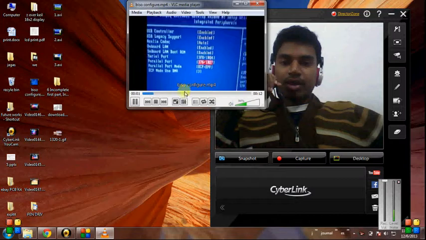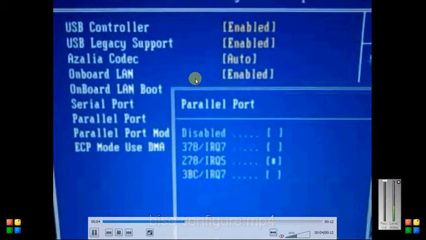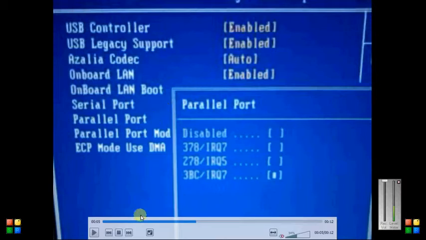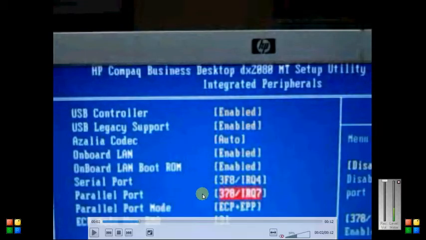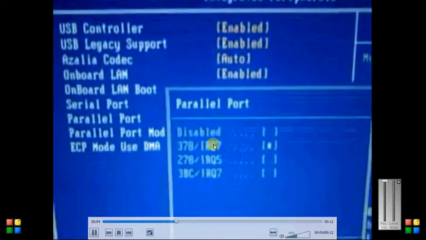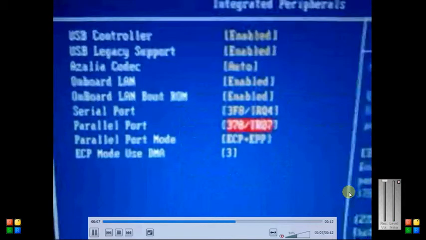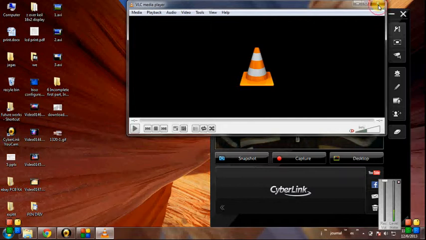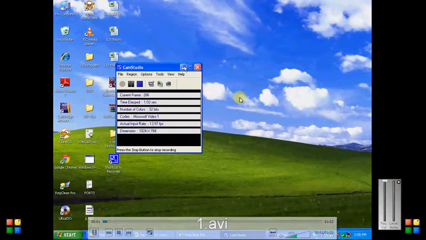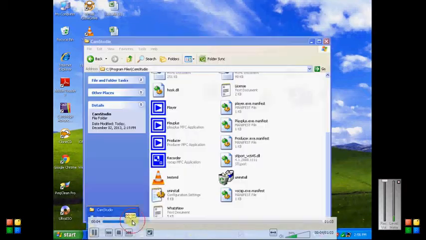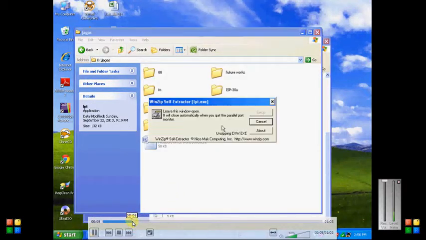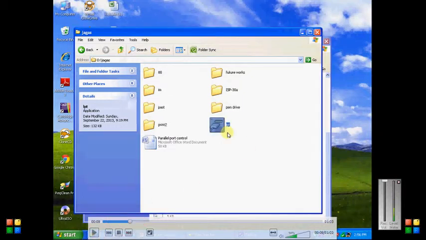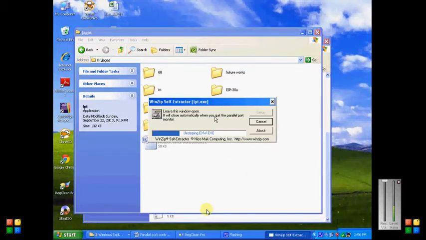The first thing is the BIOS setting. In the BIOS setting, you may have to press F2 or F8 or any combination of these. Open the BIOS settings, set the parallel port address to 378 and enable it. It is enabled. After this, restart your system and run a software called lpt.exe. It is free software that can be downloaded from the internet. Download it, run it.